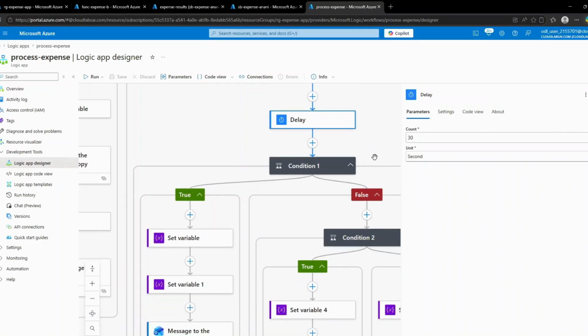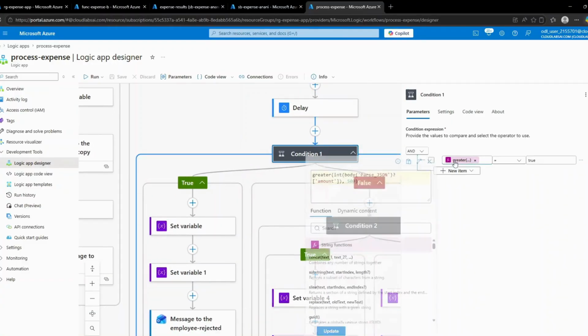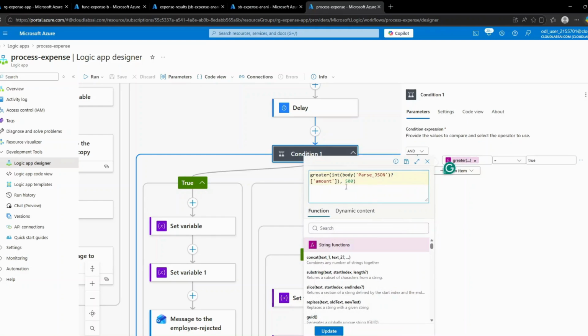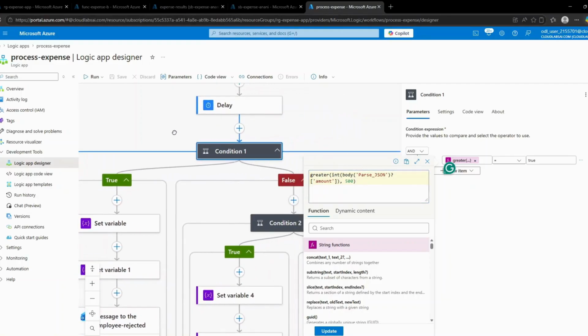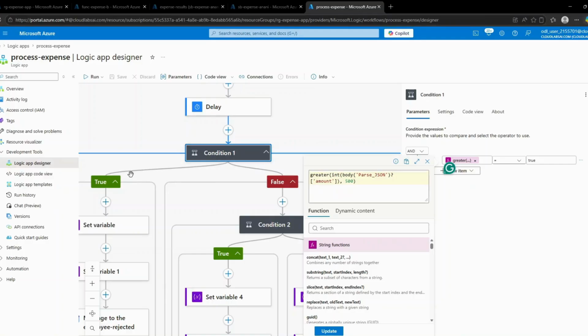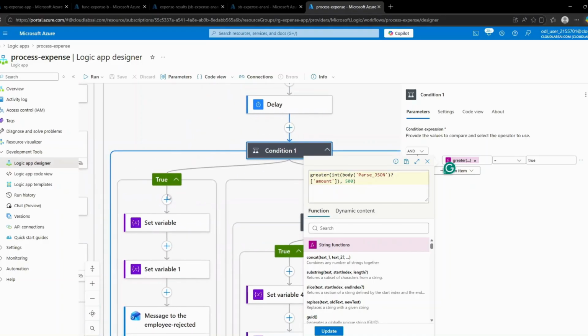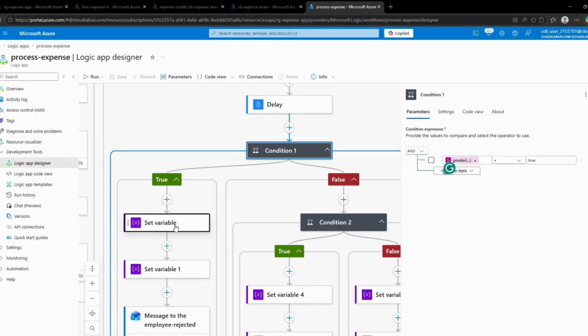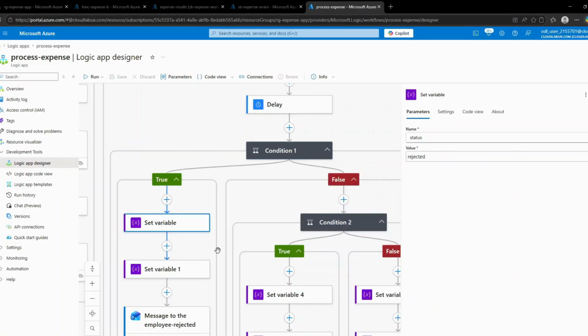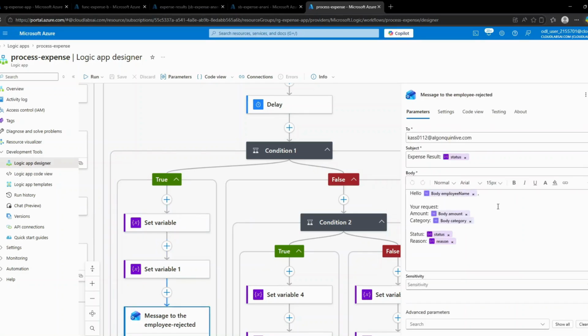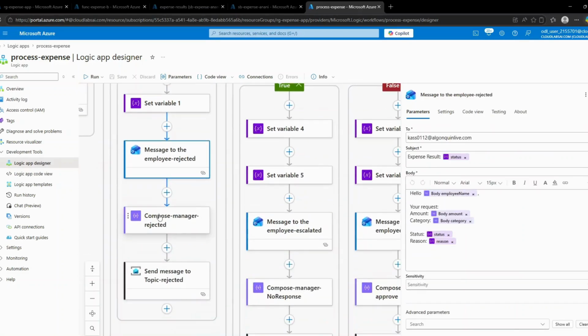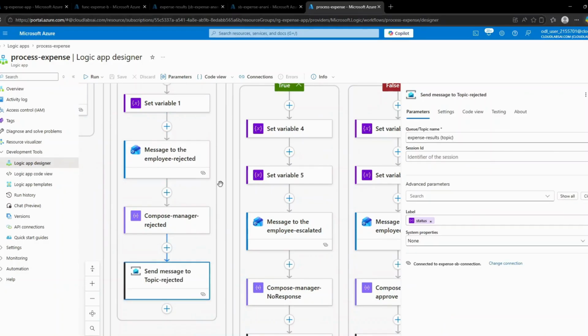But here again, we have another condition. If the amount is like 500, so if the amount is greater than 500, it goes to false. But otherwise, sorry, if it is greater than 500, it goes to true here. So the manager will definitely reject that one. That's what we said here. It will reject it, send a message, and then a topic of rejection.